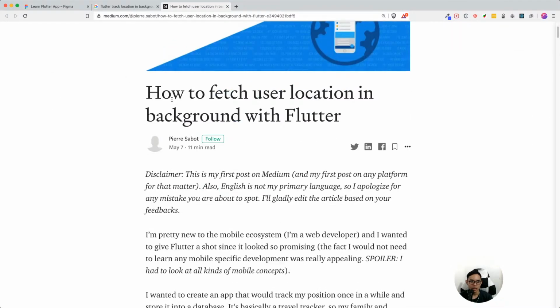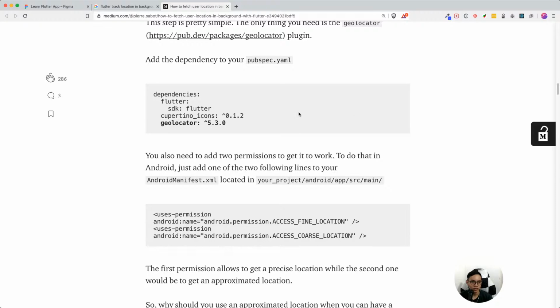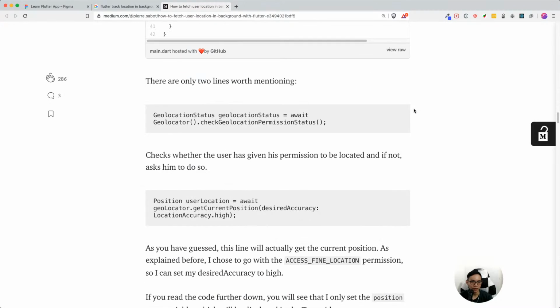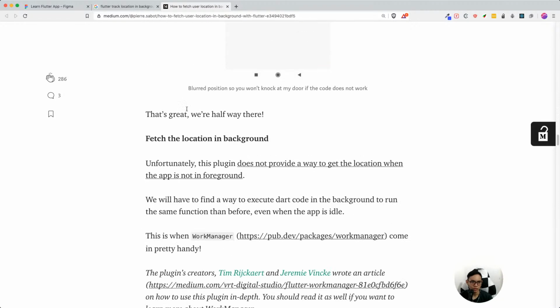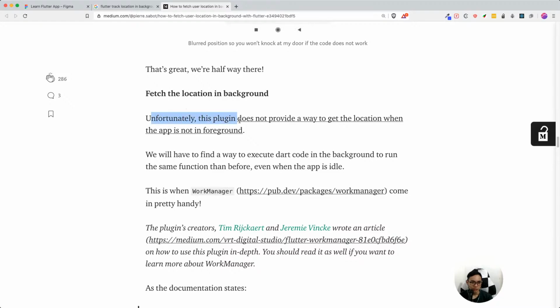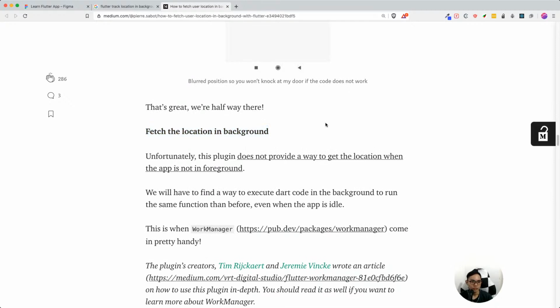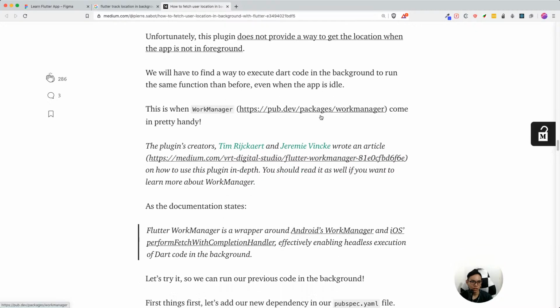Okay, so anyway, I'm reading this for the first time, how to fetch user location in the background. There is this geolocator thingy, which I think Android allows, but they will probably have some updates on whether they allow you to do that. This plugin does not provide a way when the app is not in the foreground. Oh, okay. So we will have to find a way to run the same thing in the background, even when the app's idle. So you use this thing called Work Manager, right?